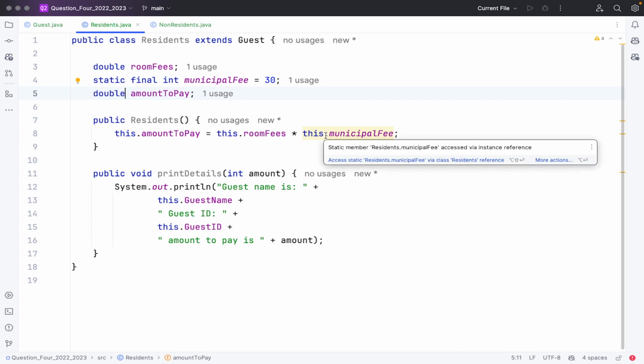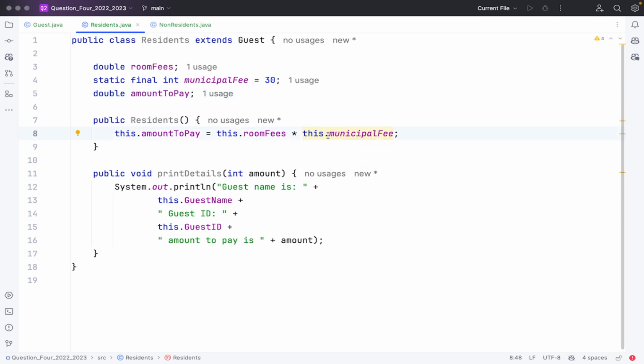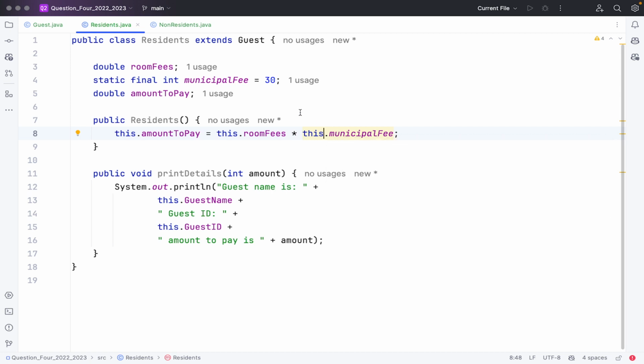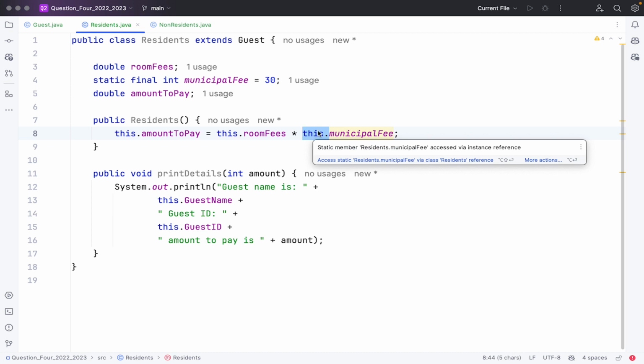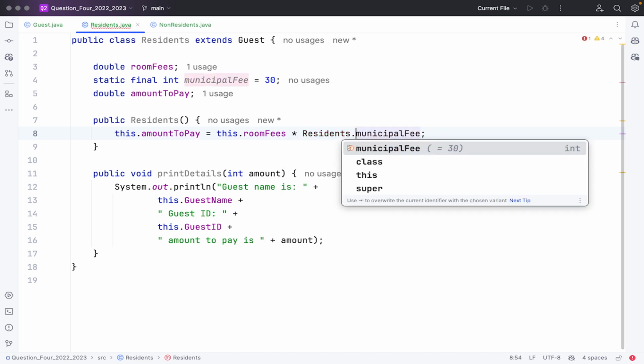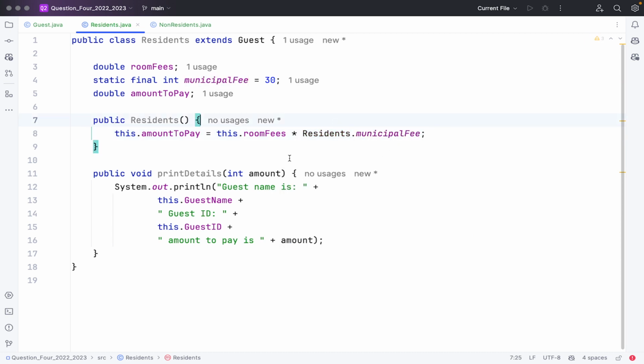Then municipal fee. What does it say here? Static members access to via instance. Okay. So since this is a static member, you have to access it not using this, because this is for instances. So in this case we need to use the resident name, the class name, like this, and then the access modifier like that.